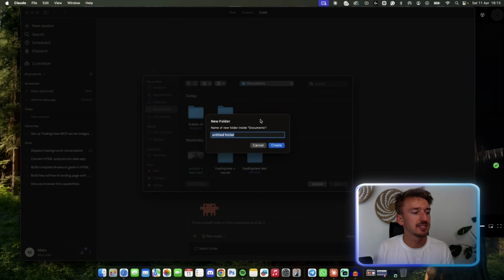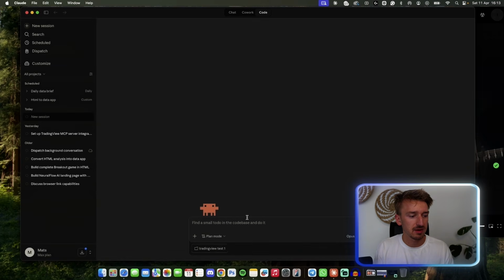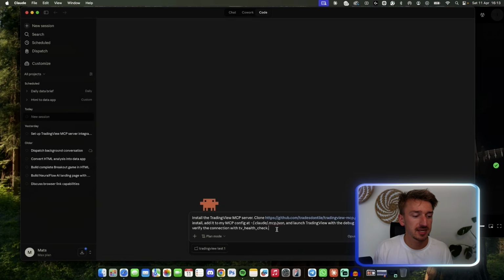But for this, I think it's easiest to just use the desktop app. I will then just create a new folder for this one. Let's just say TradingView Test 1. Then I will open that folder. I will then just copy paste that message into Claude. I will put Claude in plan mode so that it actually researches this GitHub page and makes a complete plan for the best way to install it before it actually goes ahead and does it. And I will then click enter. Obviously, you have to trust this workspace.